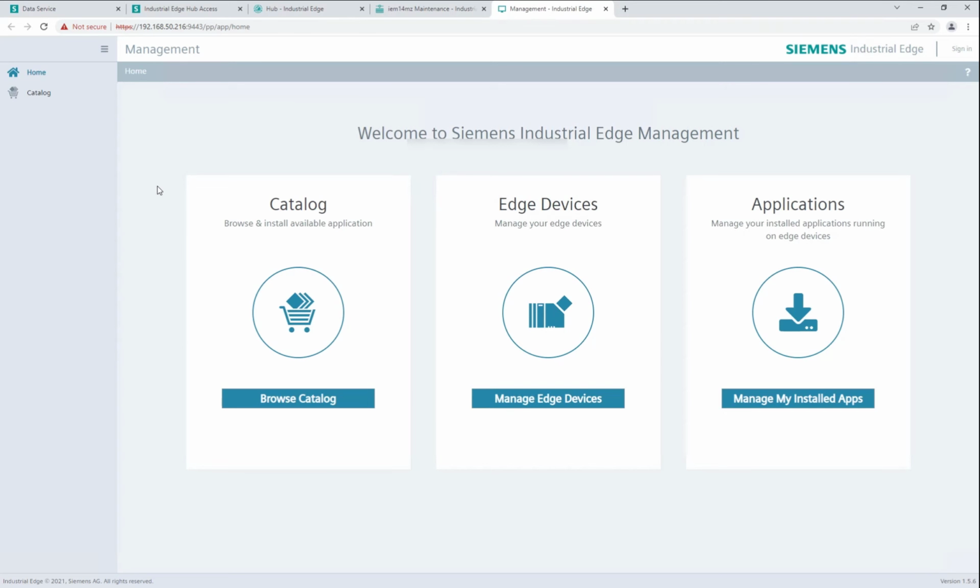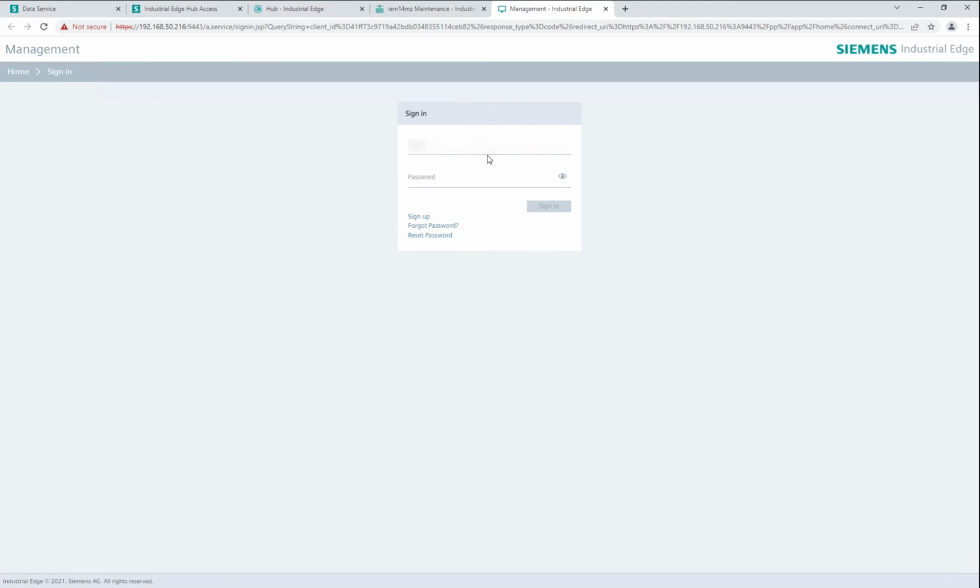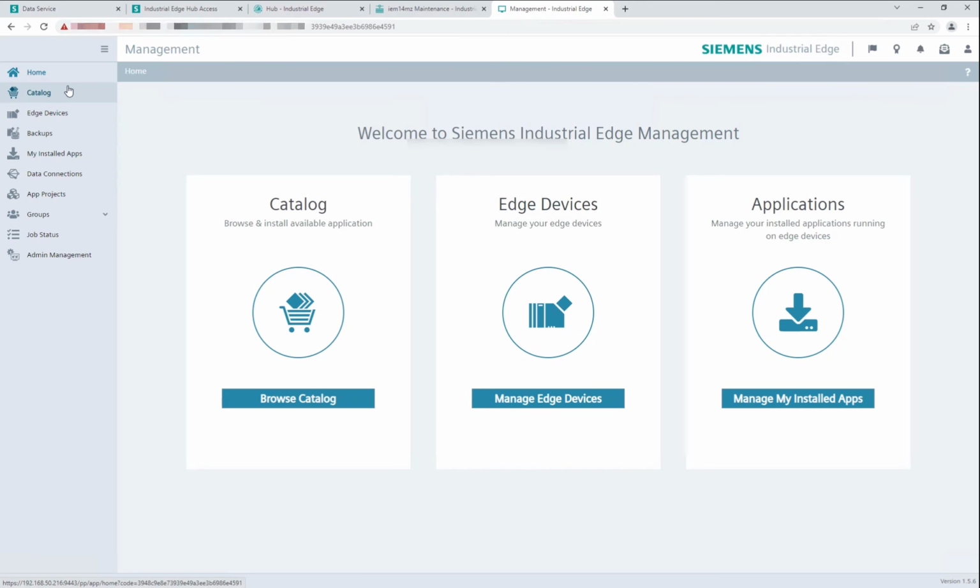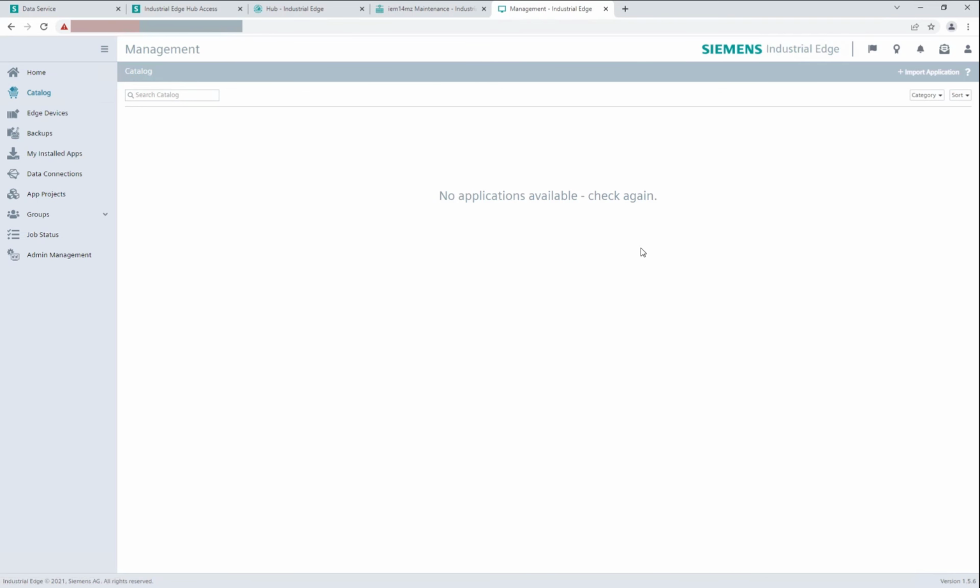If you go to Edge Management, this is what's going to open the Industrial Edge Management app. So this is really the place where you are doing all the configuration, onboarding new devices, installing new applications, etc. And again, if you go here, you will see that you have no applications, you have no devices.